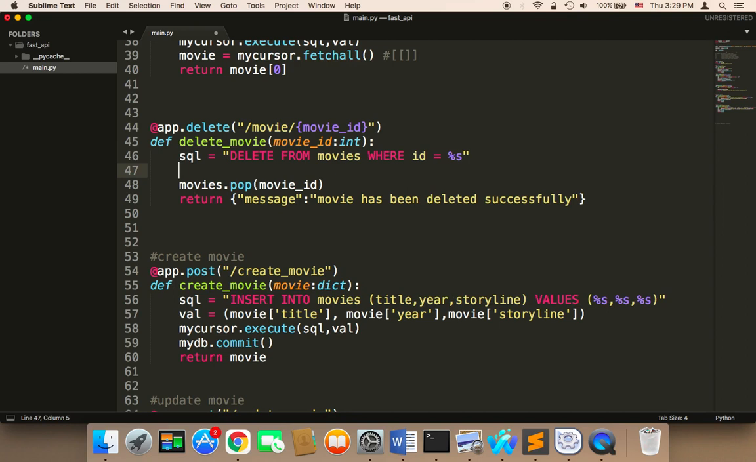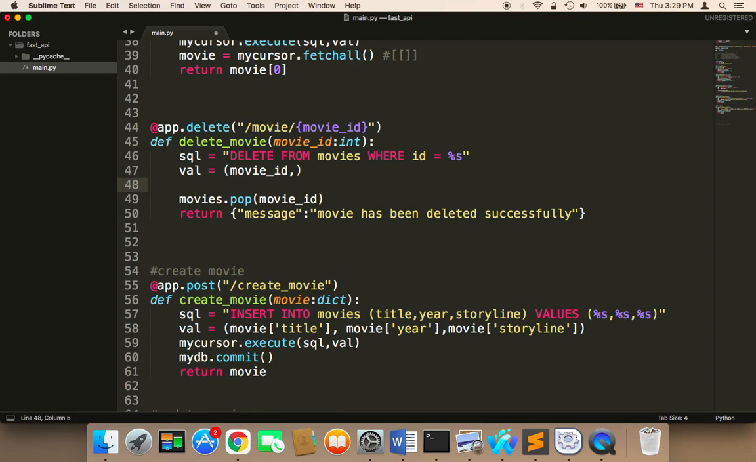So we need to append the movie ID. I'm going to say val is equal to a tuple containing the movie ID, and then a comma. Don't forget the comma. And finally, we need to execute this. So we need to say mycursor.execute, and what we want to execute is the SQL with the value. And we no longer need this pop function, so I'm going to remove it.